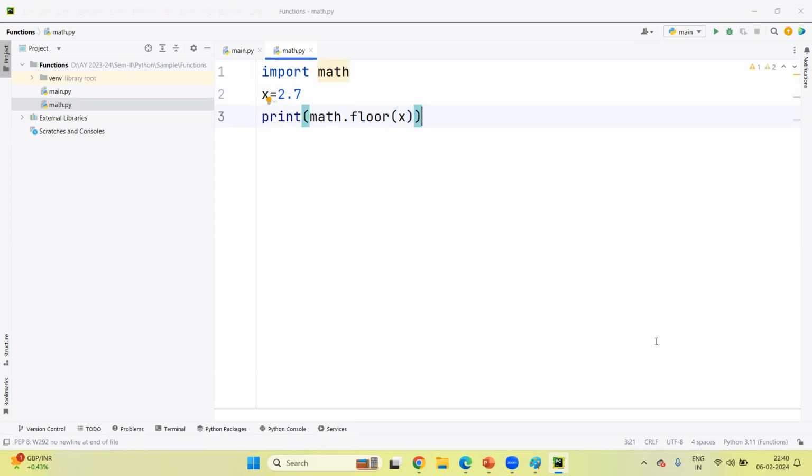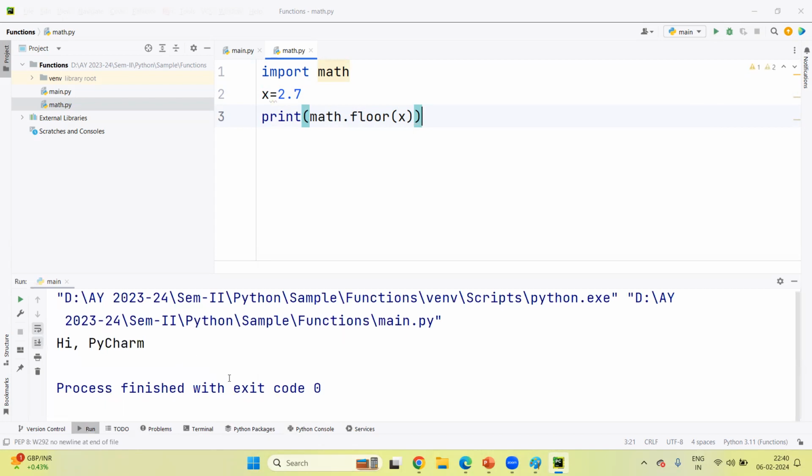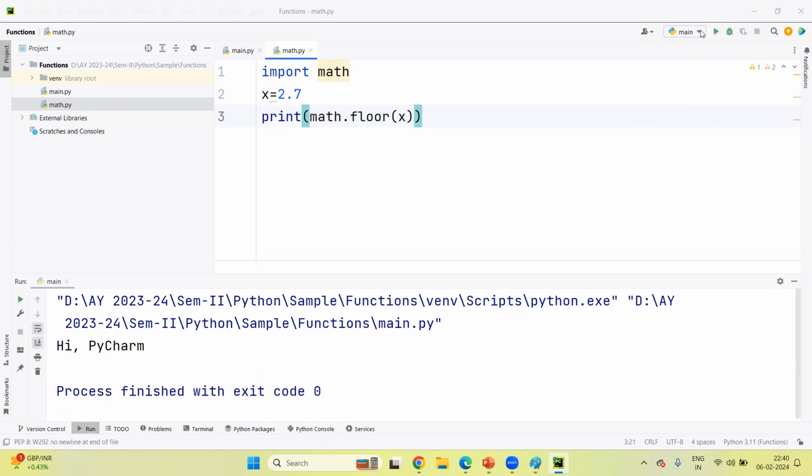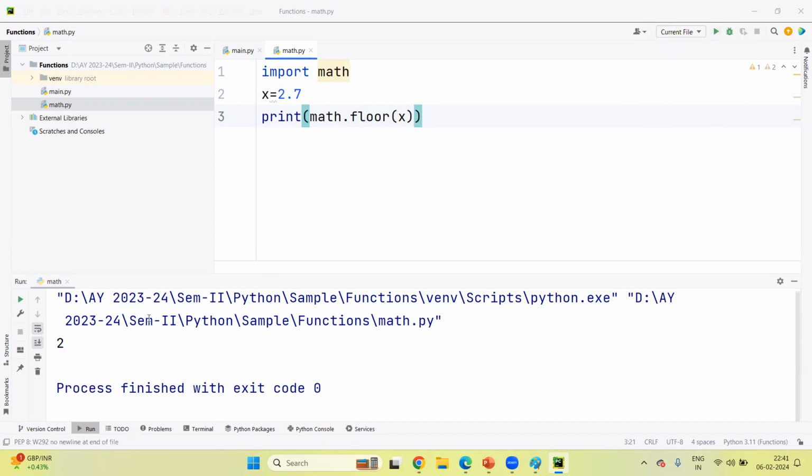Now, if I execute this, floor means what? It's the lower side value. So if I execute this one, you will get the lower side. Oh, sorry, it is taking some different file. I have to select the current file and I'll execute this one. So see, you are getting the value 2, right? In the console, you can find it.